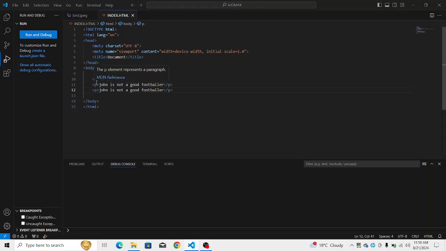How can I use a break tag? First, I can decide to use a break tag within the first paragraph. I can separate this statement into two. I can say John is not a good footballer, so I can put a break tag here. The break tag is written as BR.